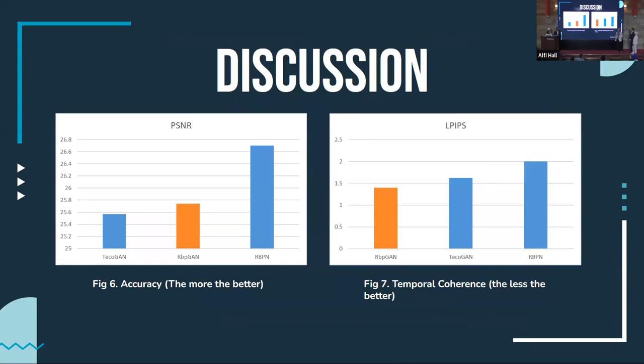Now Isra will continue with the discussion and the conclusion. So to put all this into graphs, we actually created 2 graphs, one for the temporal coherence and the other for accuracy. And please note that for the temporal coherence, the less is the better. So our graph here for RBBGAN in orange showed that we achieved very good results according to the state of the art. Also, according to the accuracy, we achieved slightly better accuracies than TICOGAN. However, we couldn't exceed our BBN because of the reduced model.